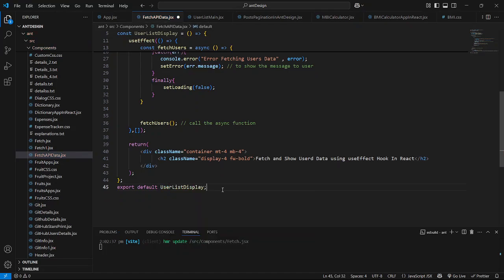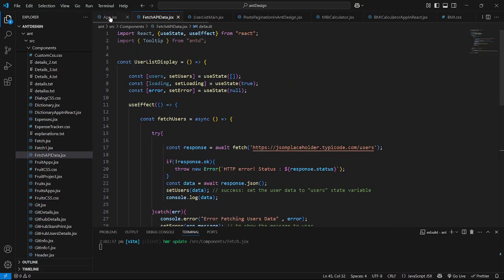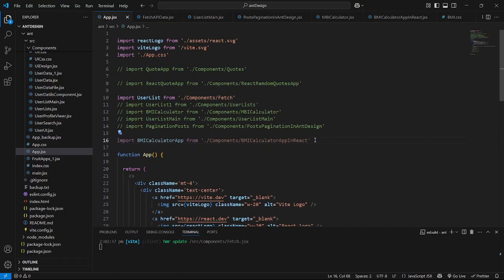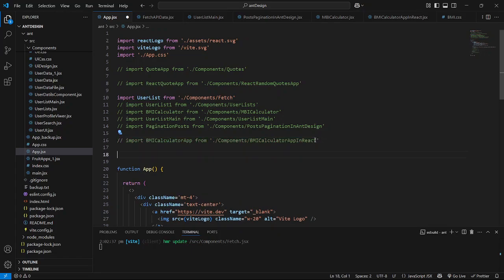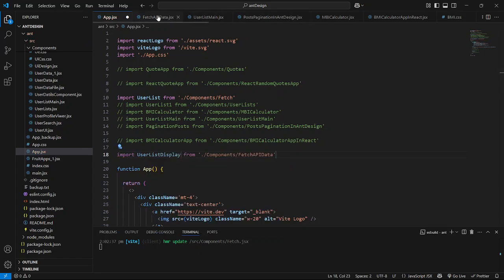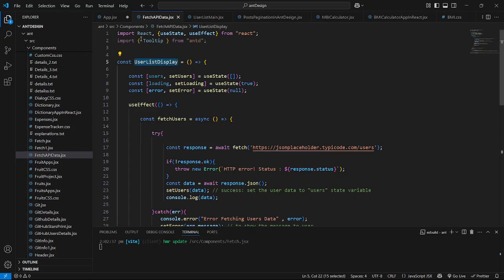Okay guys, as of now save this file, come to this App.jsx file, and we will call this. Let me import this user list display data component.